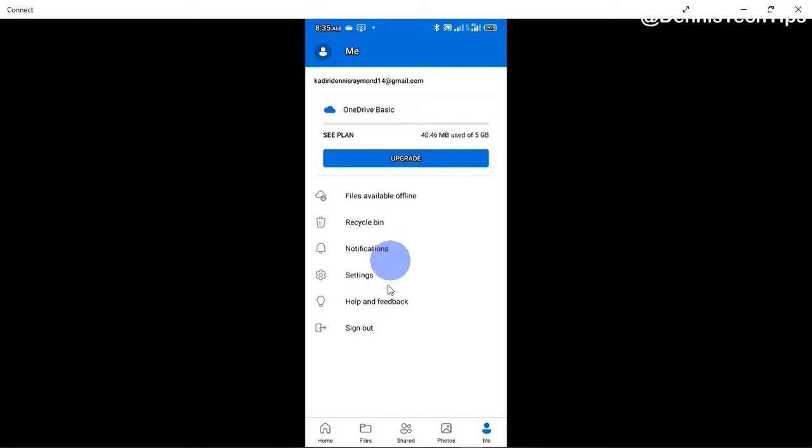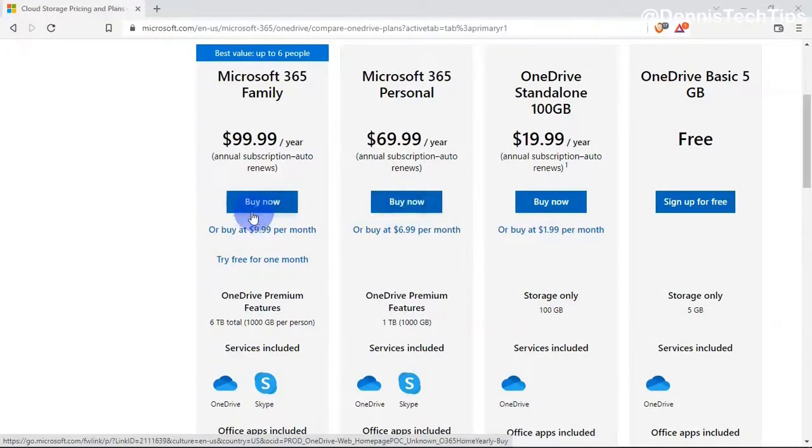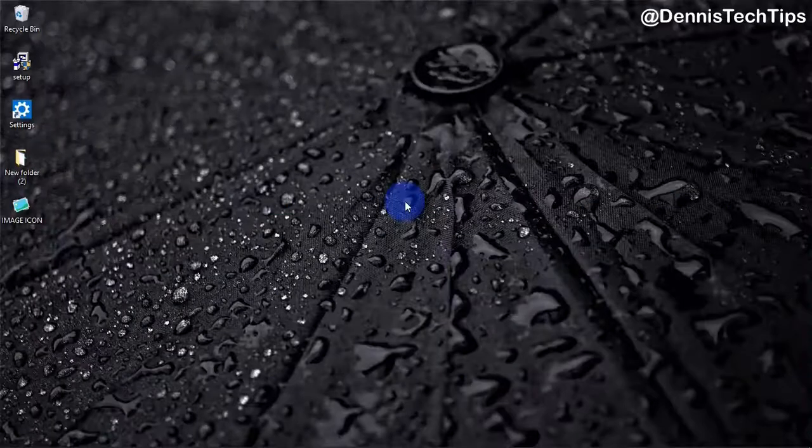If you finally decide on getting OneDrive, there are different plans you can subscribe to, and they come in different prices. Each plan has its own storage capacity. The higher the plan you subscribe to, the higher the storage space. The free version only gives you 5GB of storage space. So that's it. That is how to use OneDrive.